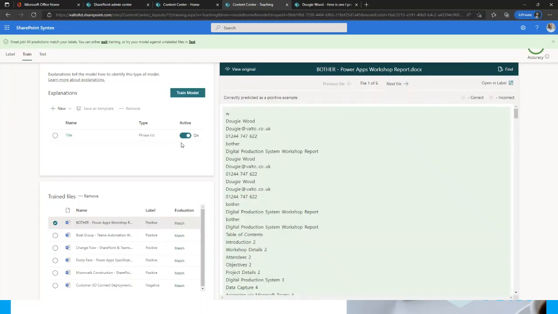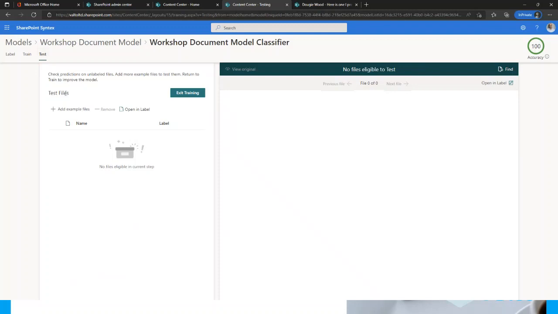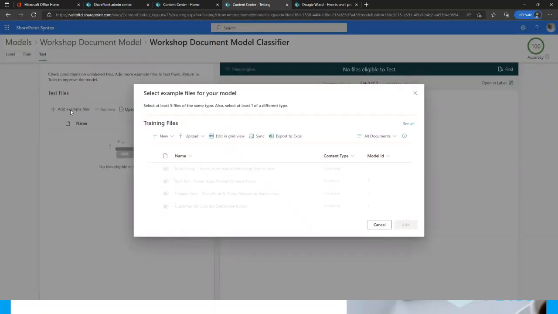So this has now found a match for all of these, and it knows which one this is going to be. It's just hidden by this little great job message. But now you can see the workshop document model classifier is 100%. If this is anything less than 100%, then it's not very confident that it's actually going to work as a classifier. The classifier is purely at this point just being able to determine whether this is a workshop report or not. So now I can click on my test button across the top, and then I can use an example file to see if it can determine this.